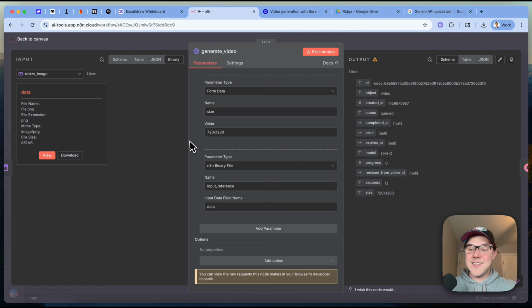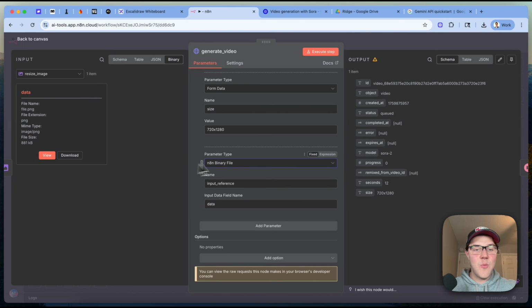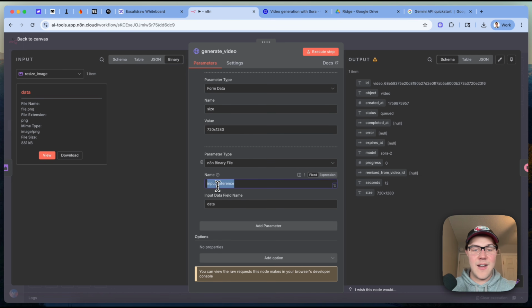Going down further, this is going to be where we actually pass in that reference image using this n8n binary file type. So we're not using form data. We're going to switch this to n8n binary data, and then we're going to pass in the name as input reference. Going back to the docs, this is going to be what the OpenAI API expects here. So -f just means that's the form input that OpenAI is expecting, named input reference. We have to match that right here.